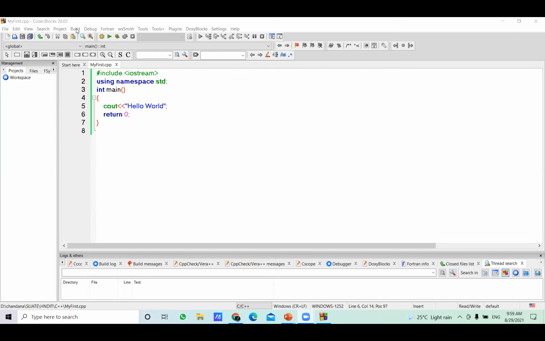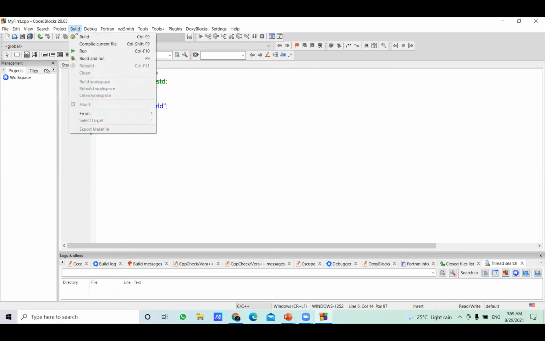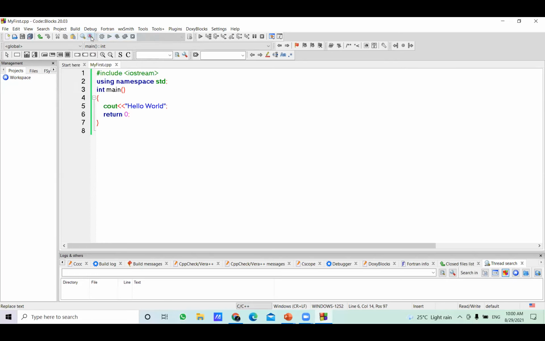Go to build. This main menu, file, edit, view. This is the main menu. There's the option called build. Click on the build. Once you click this option, you can see a sub menu. Select the first option called build. This is the option we are using to compile our program. Click on build here.